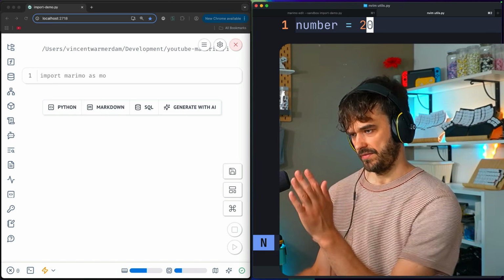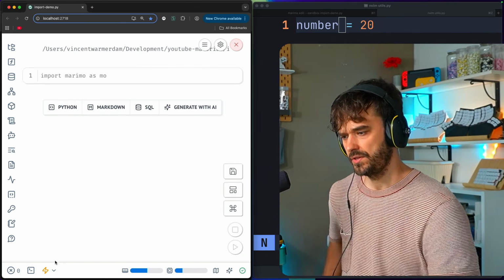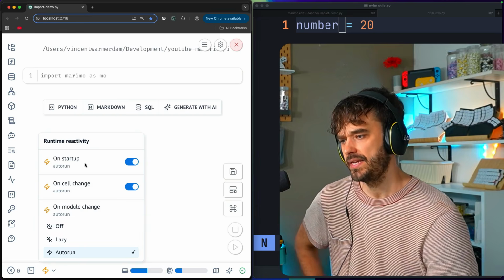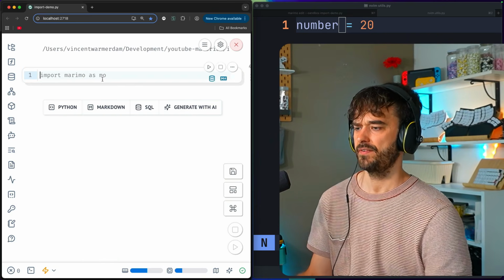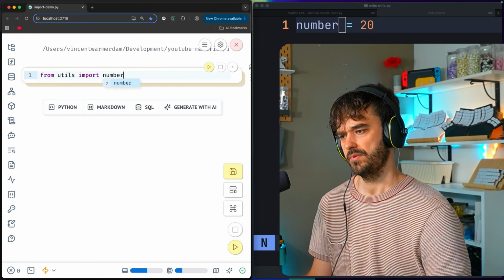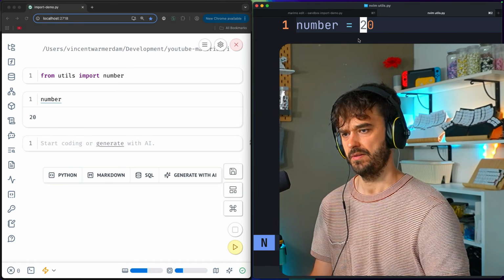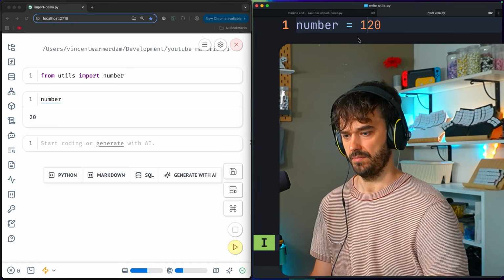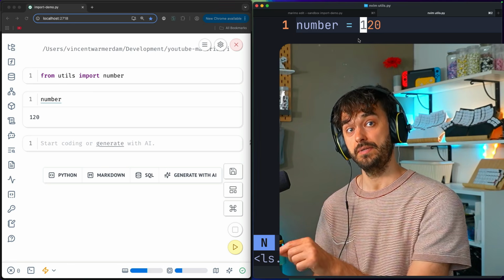And just for good measure, I have a notebook on the left side, the Python file on the right. What I can do now is go to the bottom over here and make sure that the on module change is set to auto run. If I were now to say, hey, from utils import number, and then I can actually show you the number, right? If I were now to go back into NeoVim and change the number, let's make it 120, then you can see the notebook update automatically.